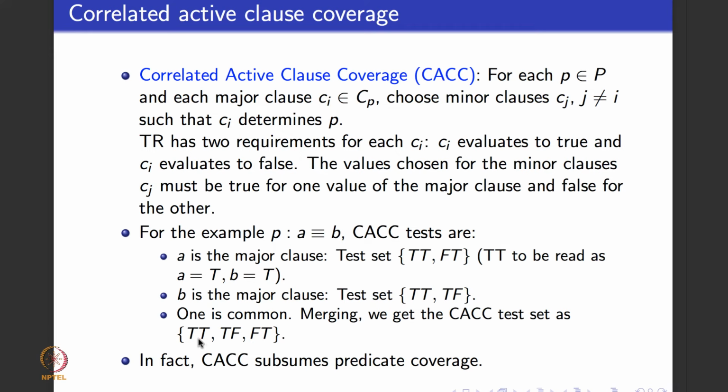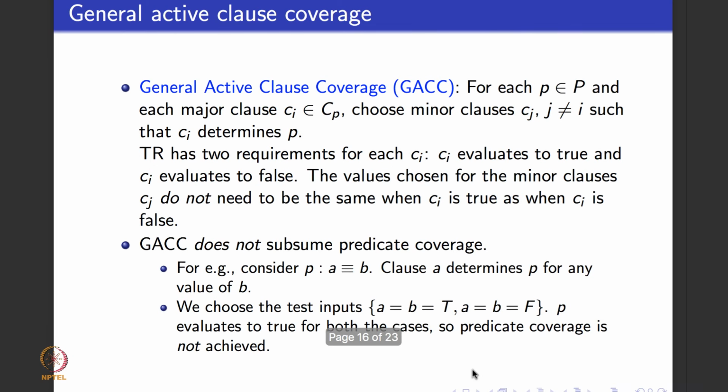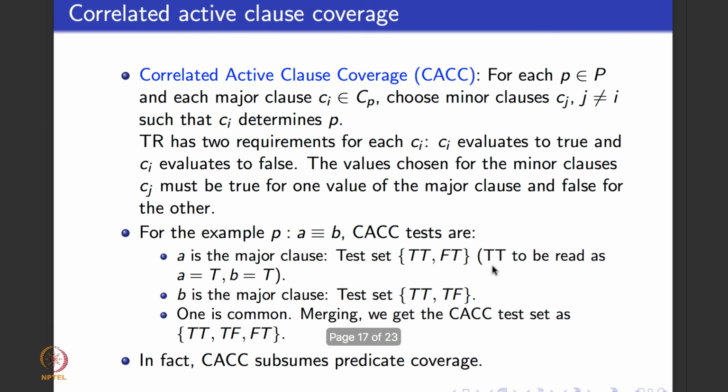So the three tests that put together satisfy CACC are A true, B true; A true, B false; and A false, B true. In fact, we will show later in the next lecture that CACC does subsume predicate coverage. Remember, GACC does not subsume predicate coverage. And CACC does subsume, and I'll tell you why in the next lecture.